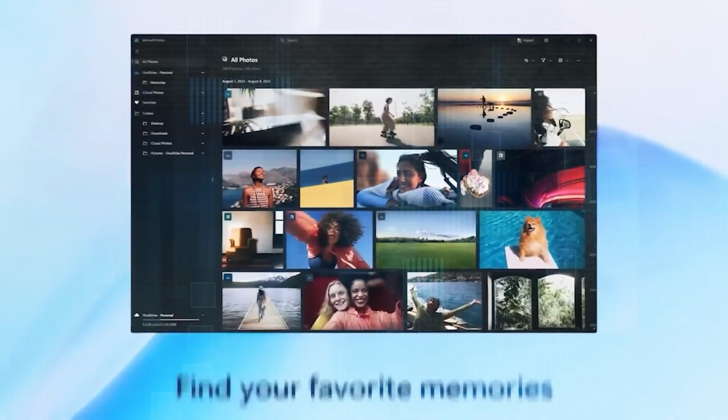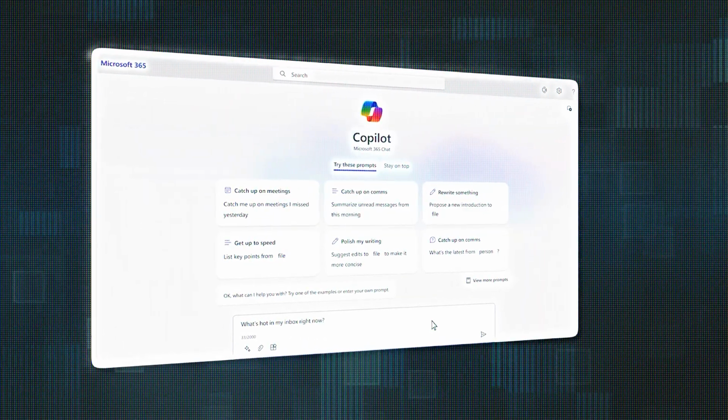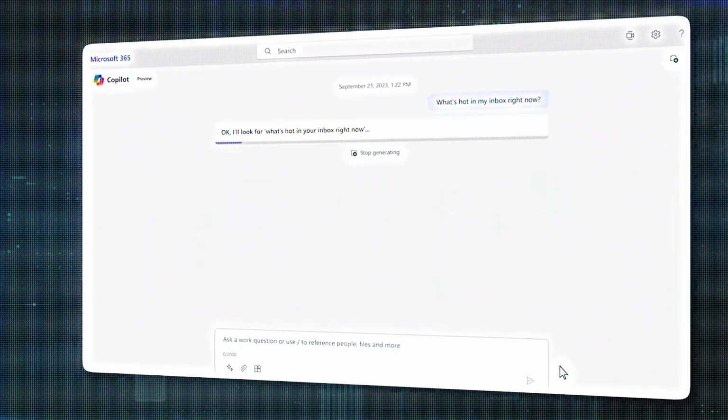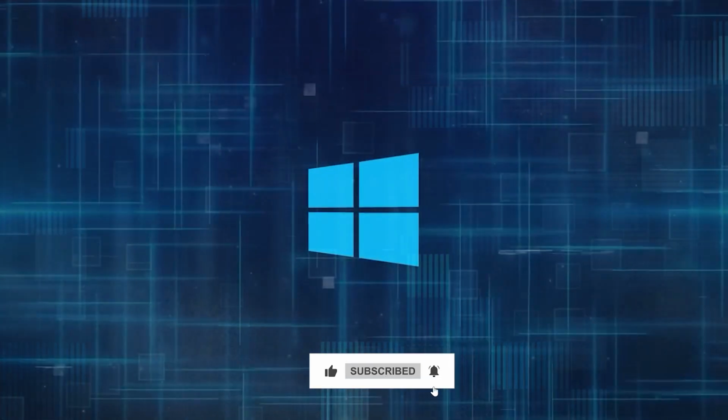If you want to use Copilot, it currently costs $30 per user per month. These are additional license costs on top of the regular price for Microsoft 365. Since Copilot has just been launched, it's still very new. By the time you're watching this, there may have been many new updates. Therefore, it's important to actively stay informed.